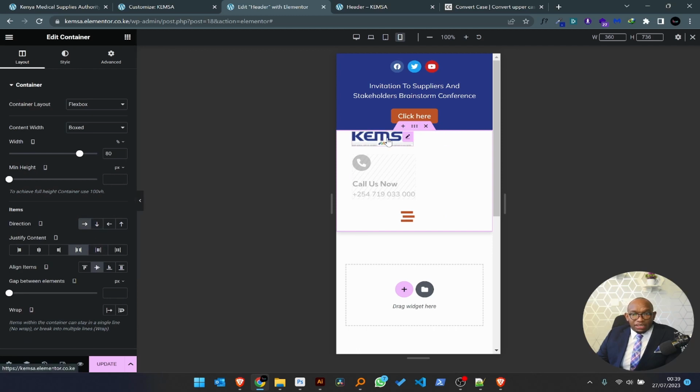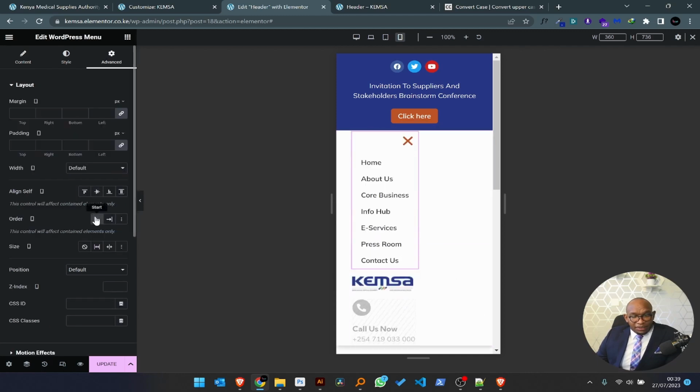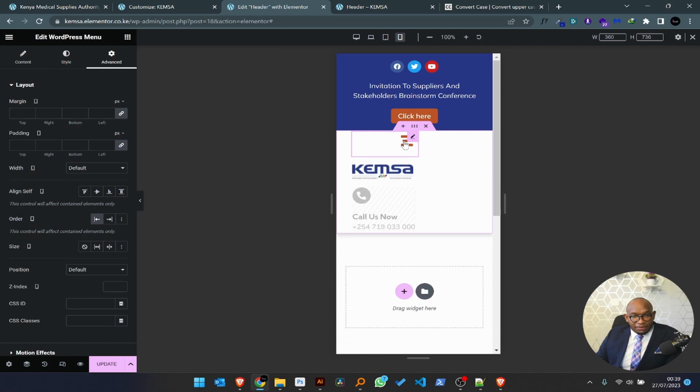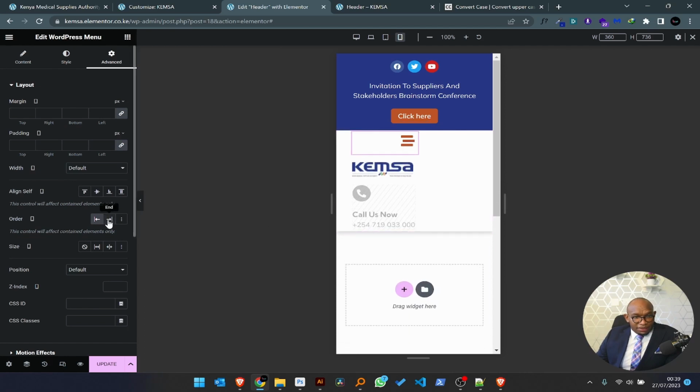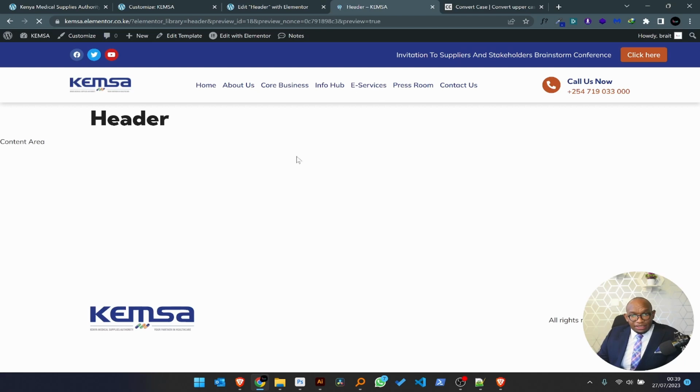Direction, because I want KEMSA on one side, and this other thing on this other side. So I can have... not there. Oh, because this one is broken. So let me update it and see how it looks.